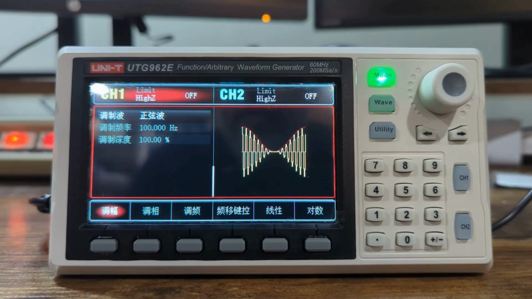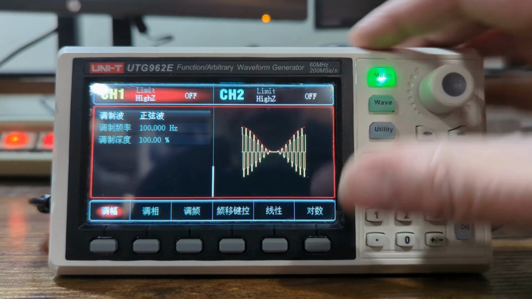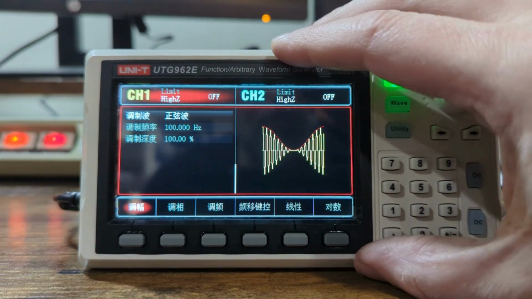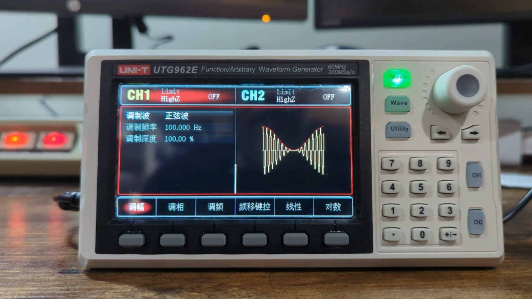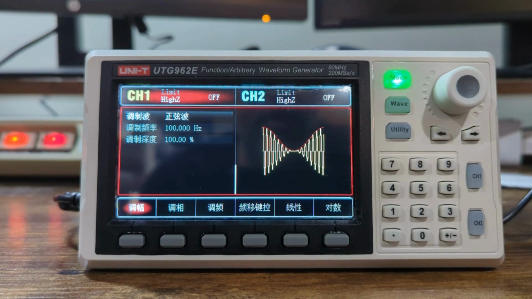Hello, this is a quick video on how to change your language screen on a UNI-T UTG900E function generator. Yes, it is really this small. This is my normal size hand, and this is the normal size of the UTG900. But if you find yourself in Chinese, your choice of language are going to be Chinese or English.